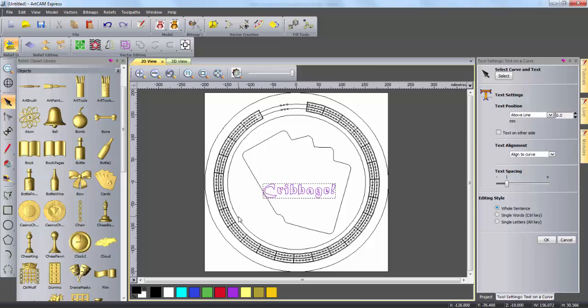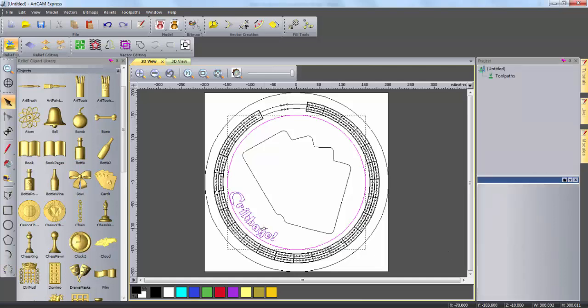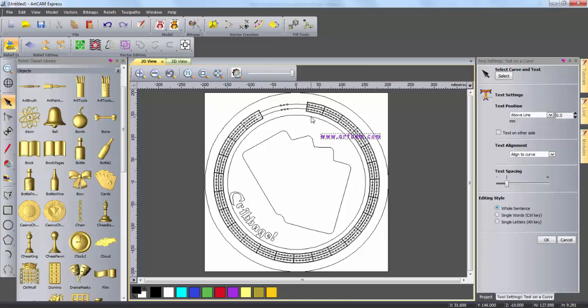And with this tool I can select my text and select my guide curve and press this select button. I can then click and drag my text around to where I'd like it and press OK. I can add some more text if I want, maybe something like your name or something to make it personal. And again, you can wrap this to the same curve.